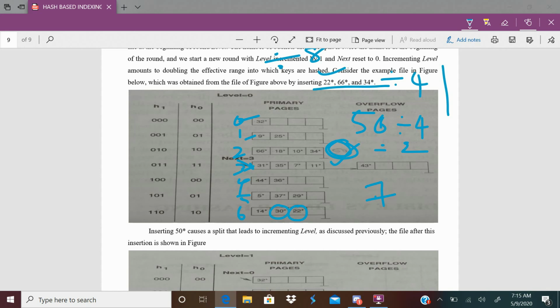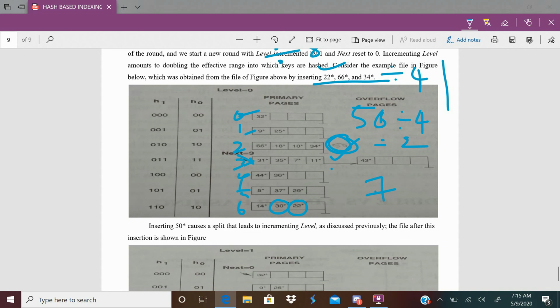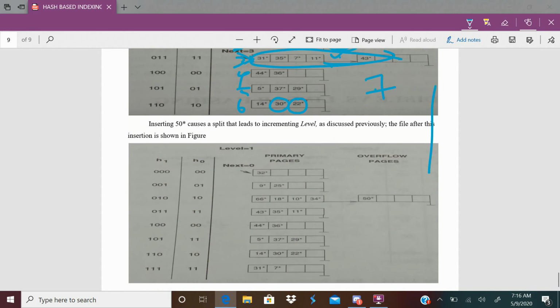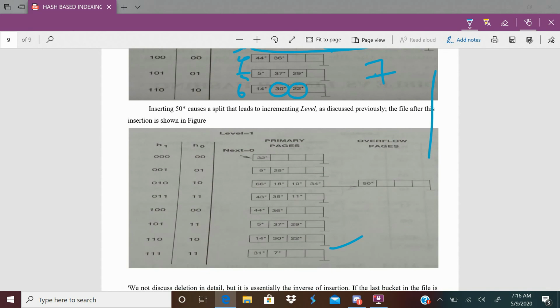Now it causes a split. But which is to be split? Pointed by next. That is the 3rd bucket is to be split. So in the 3rd bucket, it has already one overflow bucket: 31, 35, 7, 11. This completely is to be split and it creates the eighth bucket. We can see 0, 1, 2, 3, 4, 5, 6 and 7, means 0 to 7th bucket. It is going to create the 7th bucket and redistribute the contents.